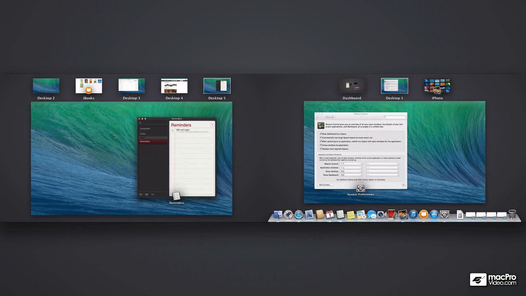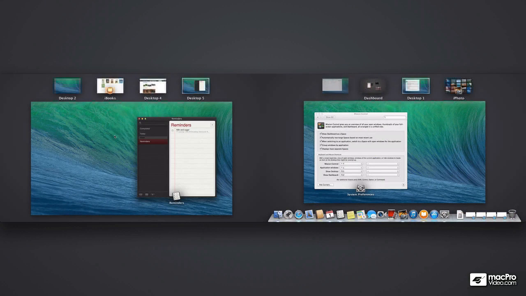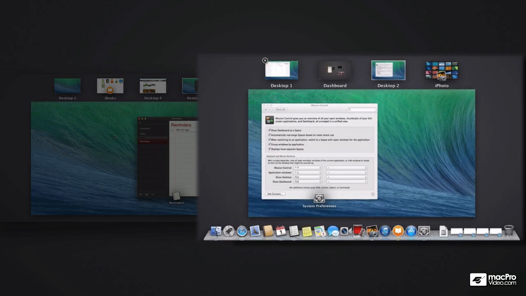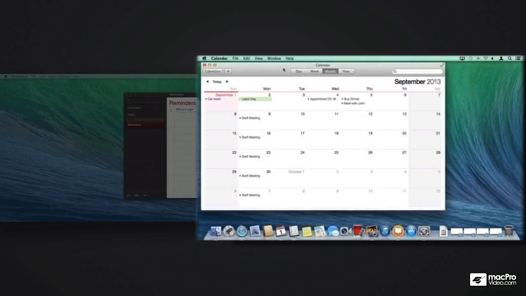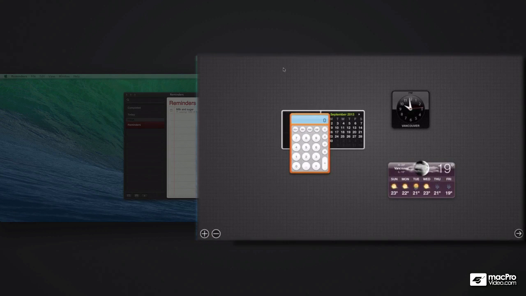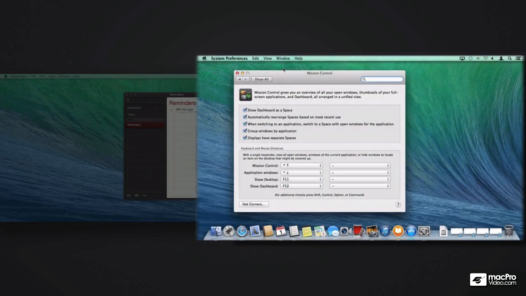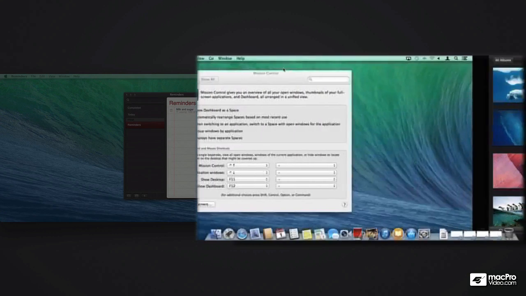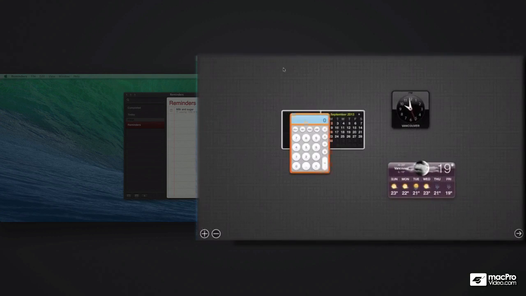This time around, I'm going to grab a whole desktop, desktop three, and move it to the display on the right. Now I've got desktop one, then the dashboard, desktop two, and then iPhoto. Let me navigate through them. This time I'm going to use the control key and the arrows, which is the same thing as dragging with three fingers on the trackpad. So if you don't have a trackpad, you can still use the control key with the left and right arrows to navigate between these desktops.